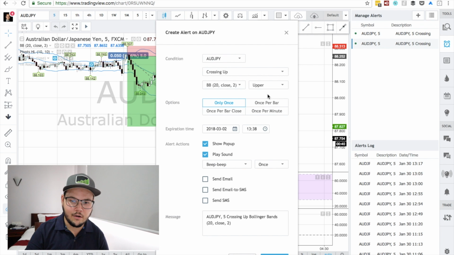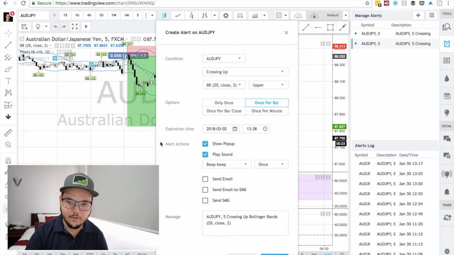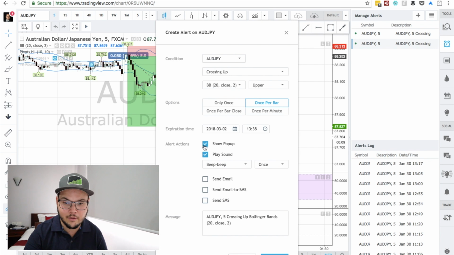I only want to have one alert per bar, so we'll do that per bar. Or I could do per bar close, doesn't matter. For the expiration date, you just put it really far in the future if you're going to trade all day, and you're going to have the alerts all day. Alert action, choose whatever you want. Show pop-up, that's good. Play sound if you want to play sound. I recommend both, although on your navigator you can have a notification showing up, so you don't need a sound for that, which could be fine too. If you want the sound, go with the sound.